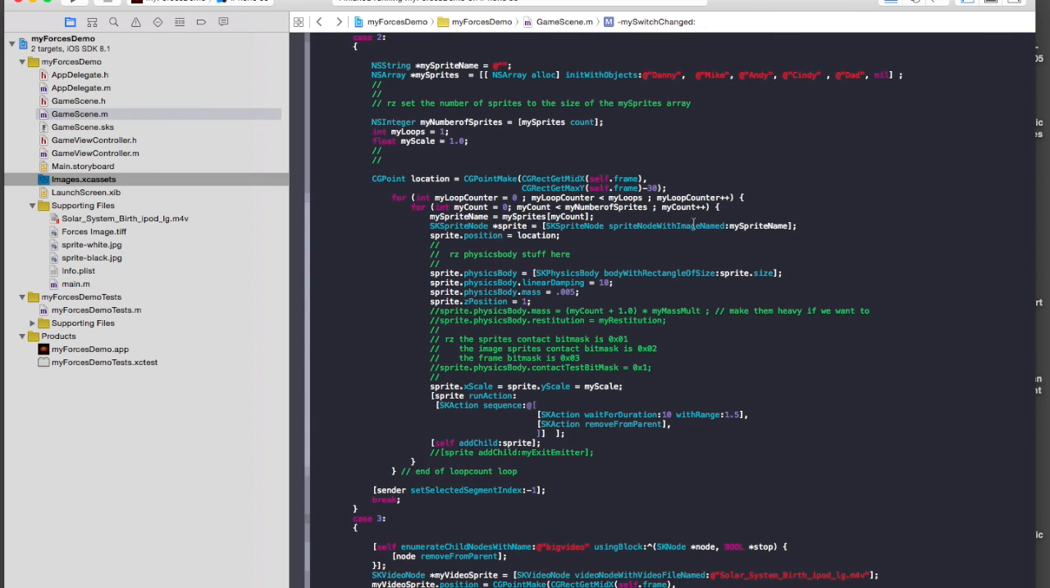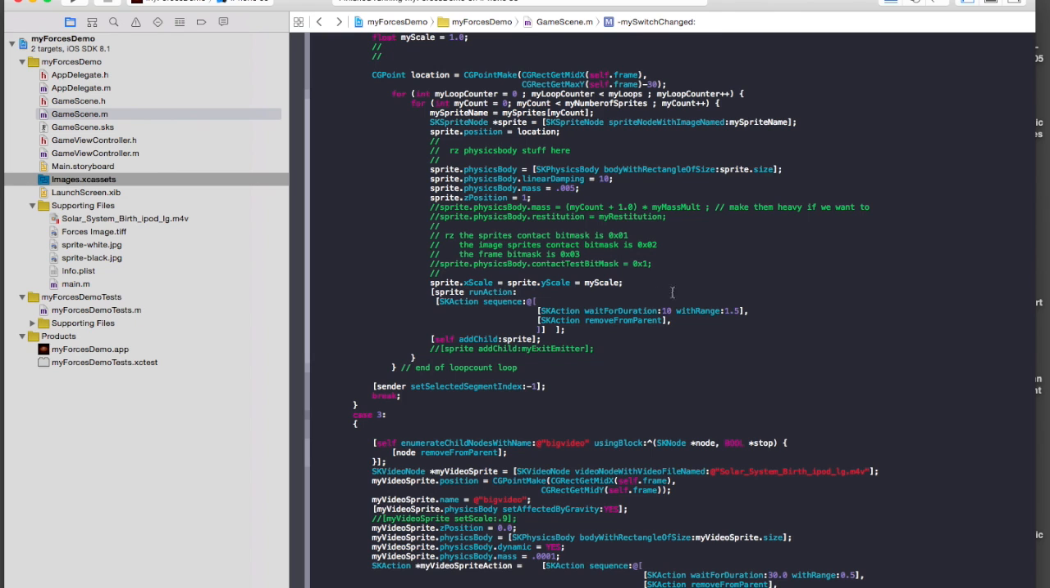We create a sprite node with an image now, which we've set here from the MySprites array. So the first time it runs through, it gets the first item in the MySprites array, MySprite name, and makes a sprite with MySprite name, which is Danny. And the second time with MySprite name Mike, then Andy, then Cindy, then Dad, and those are all named in images.xcassets. And we do the same thing. We give them a physics body, we give them a mass, we give them a damping value, we give them a z-value so they sit up nice and high over the picture, and we add them into the scene.